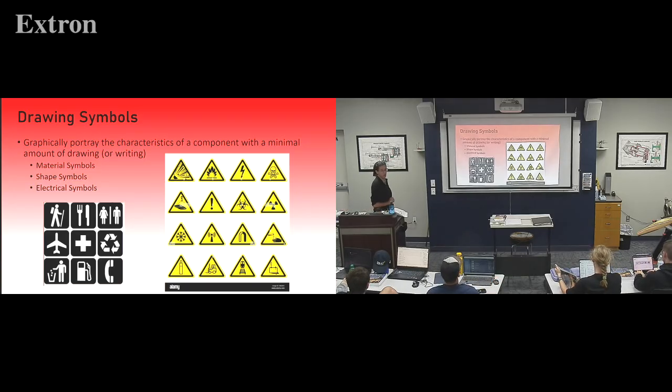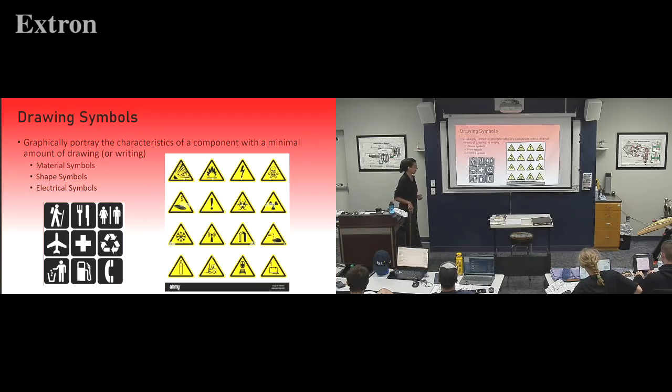So, if you want to follow along in your textbook, we're on page 4-20, talking about symbols. These are things that you use in everyday life. They graphically, or with a picture, portray the characteristics of a component with minimal amounts of drawing or writing. Some will have little words, but it is a simplified way to illustrate something. And we're going to talk about material symbols, shape symbols, electrical symbols.